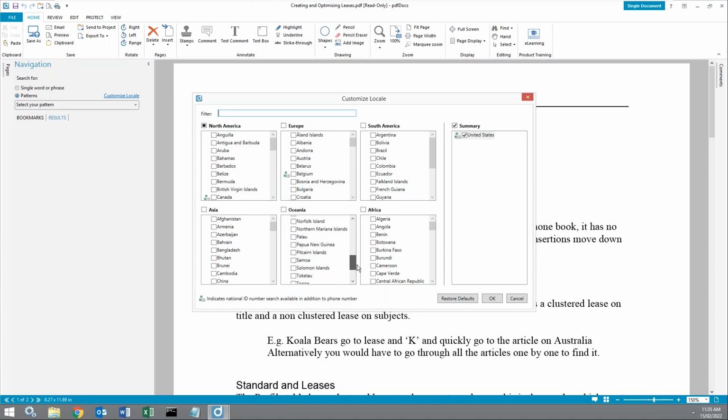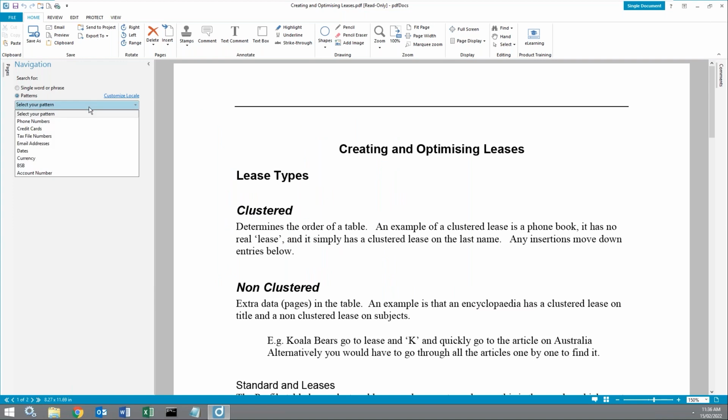So in this case, I will look for Australia, which should be here. And I will disable the US, click OK. And if I look at my list, I will have tax file numbers now, BSB and account numbers as well.